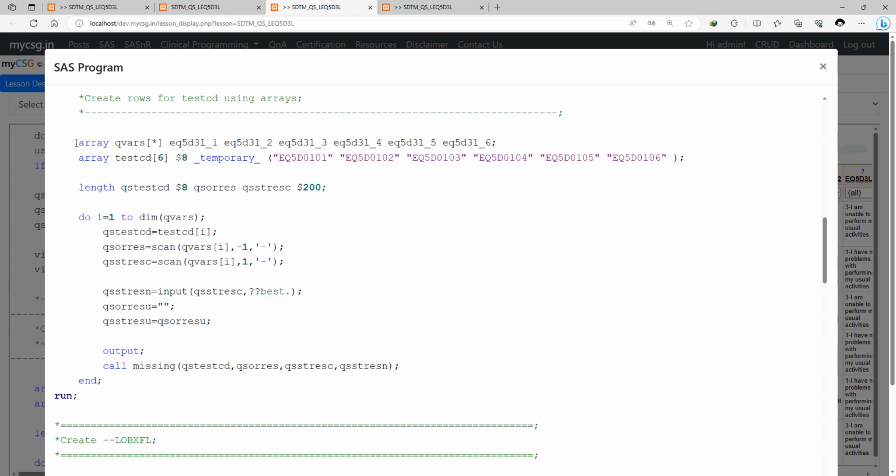And so we should make sure that there is no difference or mismatch between the test CD that has to be used for each of the questions. So this is a temporary array. What happens if we do not use the temporary keyword is that we get these 6 variables. This test CD array creates 6 variables.